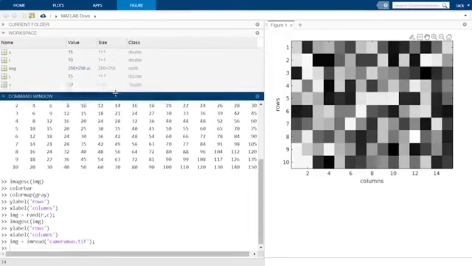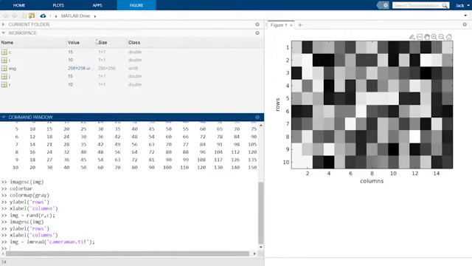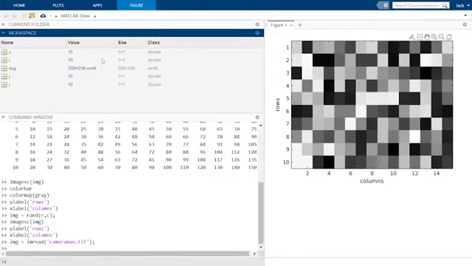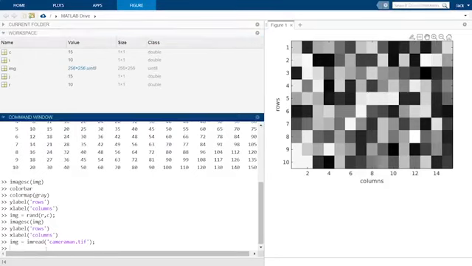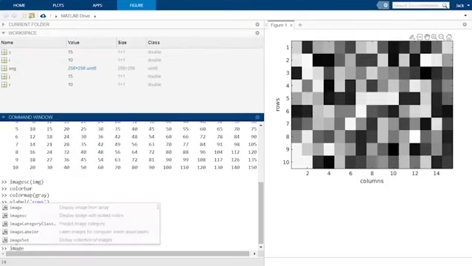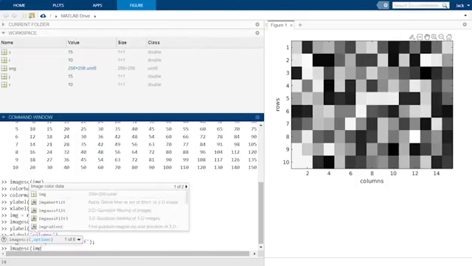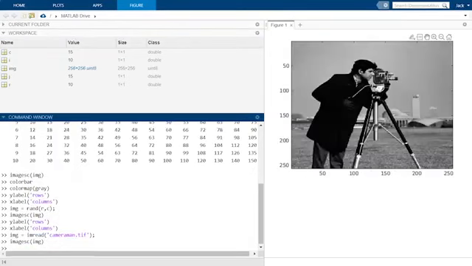We can see now in our workspace we have a variable image, which is a 256 by 256 matrix of type uint8. We can display it using the imagesc function, and we can see it show up in our figure window.